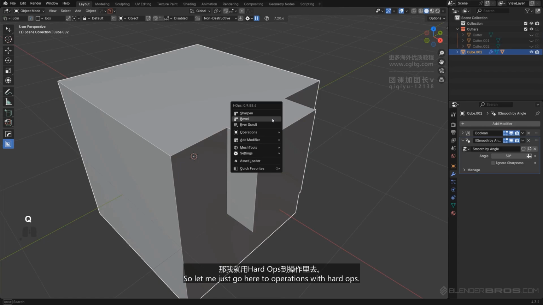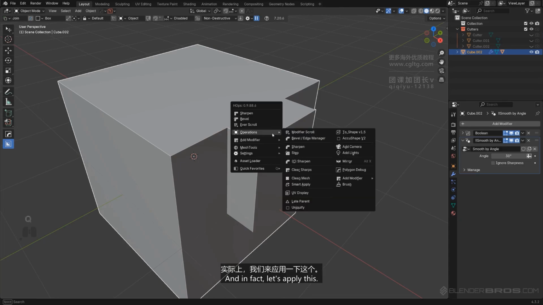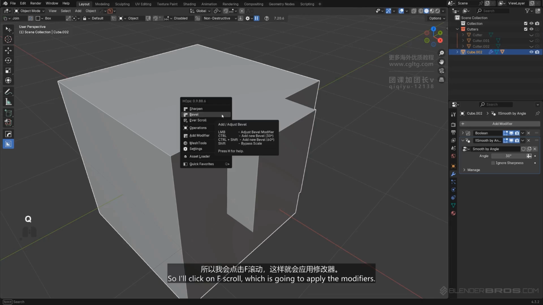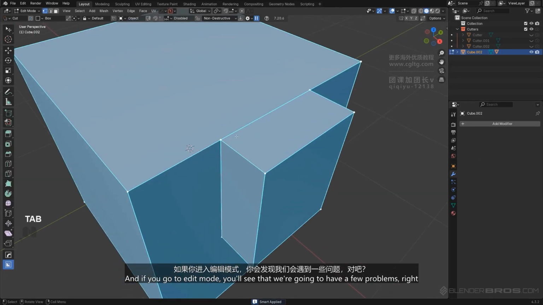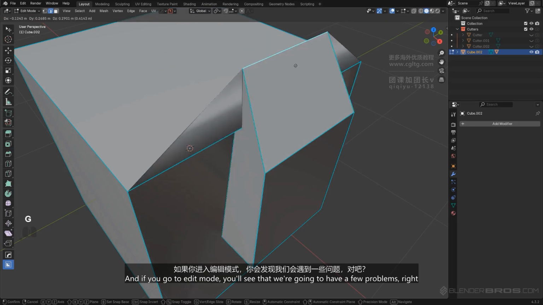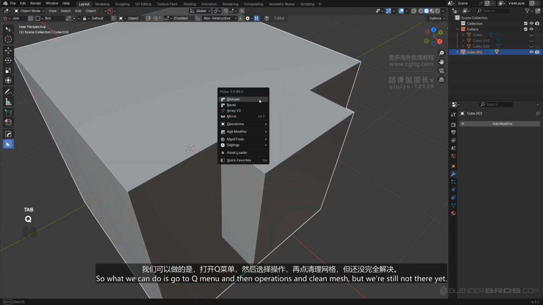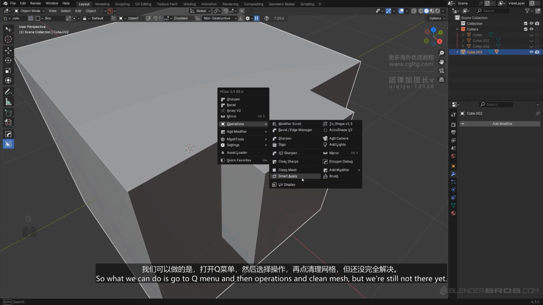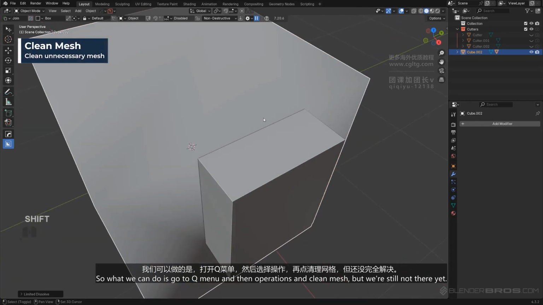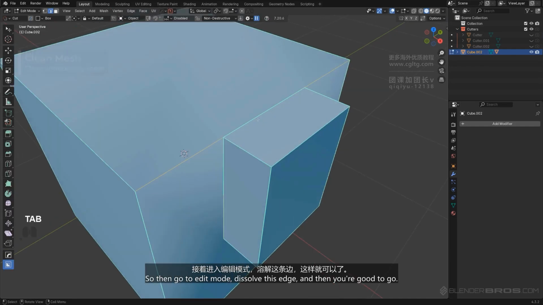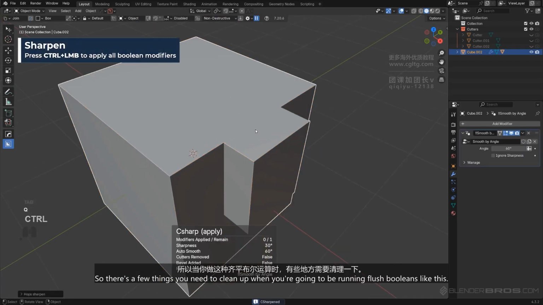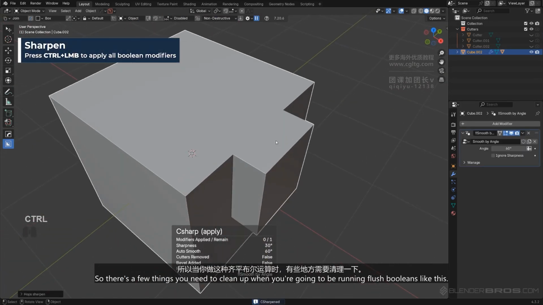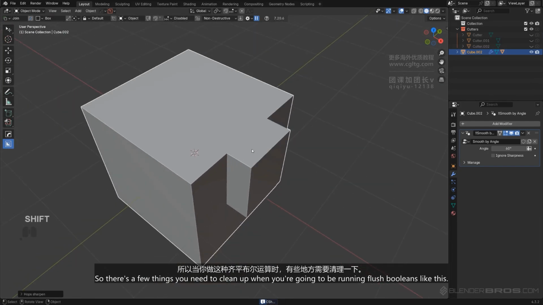So let me just go here to operations with Hard Ops. And in fact, let's apply this. So Alt-click on Ever Scroll, which is going to apply the modifiers. And if you go to edit mode, you'll see that we're going to have a few problems, right? So what we can do is go to Q menu and then operations and clean mesh, but we're still not there yet. So then go to edit mode, dissolve this edge, and then you're good to go. So there's a few things you need to clean up when you're going to be running flush booleans like this.